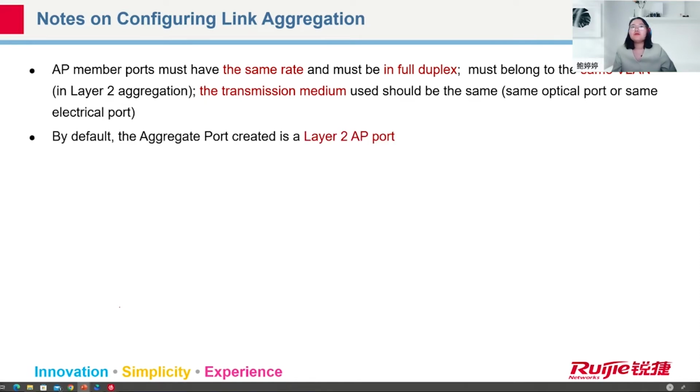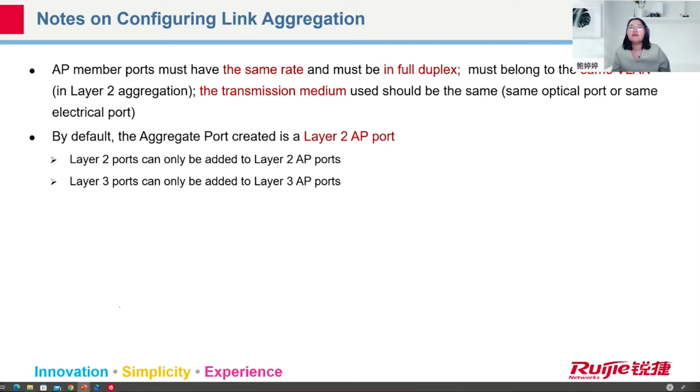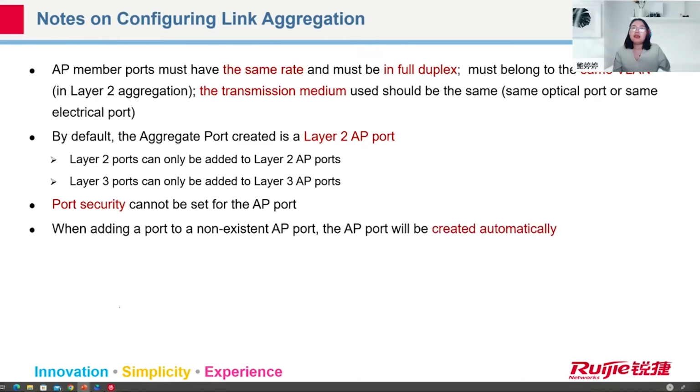And the second one, by default, the aggregation port created is the layer 2 AP port. So if you want to use the layer 3, you have to add the command no switch port. And another one, for port security, if you want to add some port security on the interface, the AP port cannot use. So this also is a limitation.